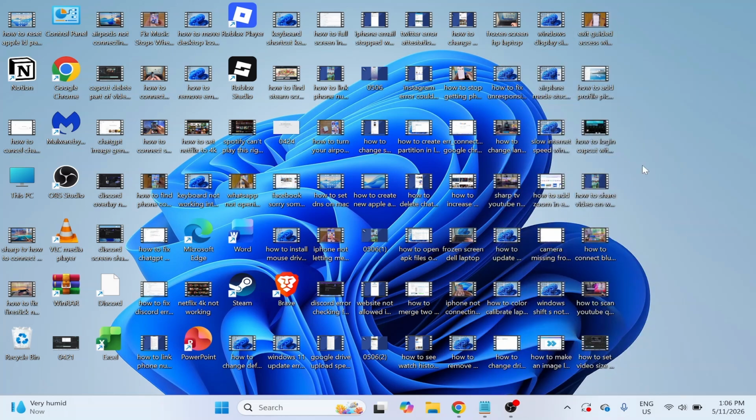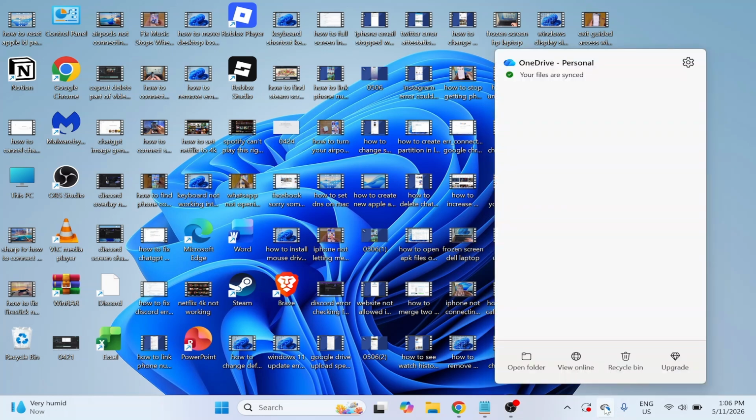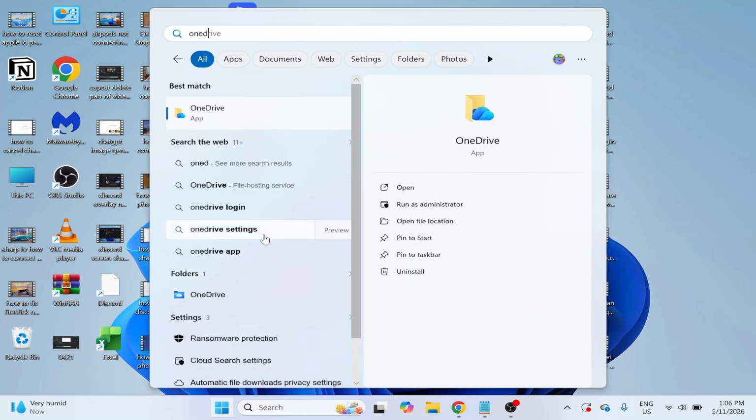To go and fix this, all we need to do is click on the OneDrive icon in the bottom right hand side. If you don't see this, you can always open up your start menu. You can then just search for OneDrive and you can open up the app from here.